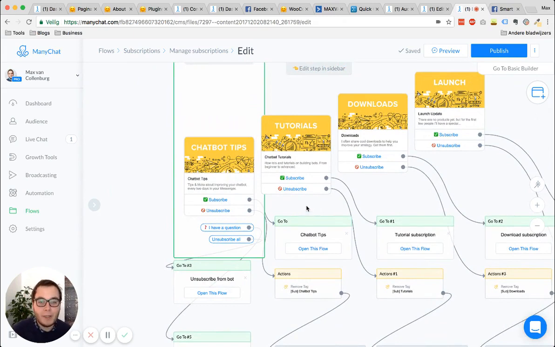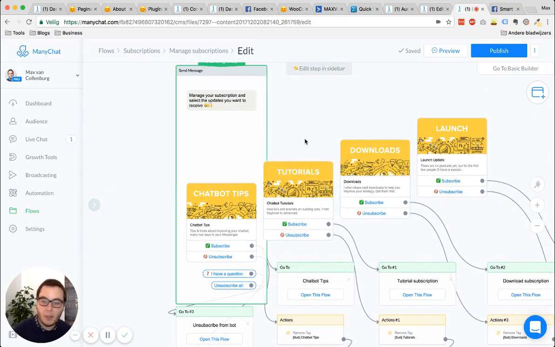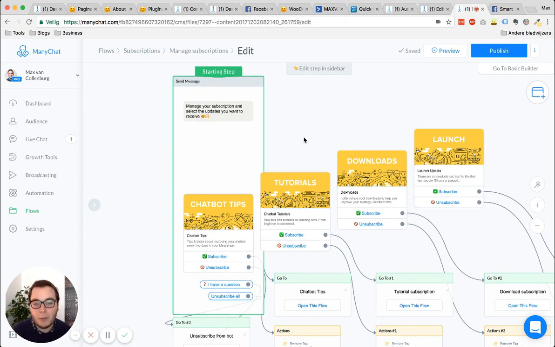It's especially cool when you send people updates and when you also ask them, hey, do you want a new blog post? Do you want me to update you when I'm going live on Facebook? And then you can just give them an opportunity to opt out from these instead of your whole chatbot.